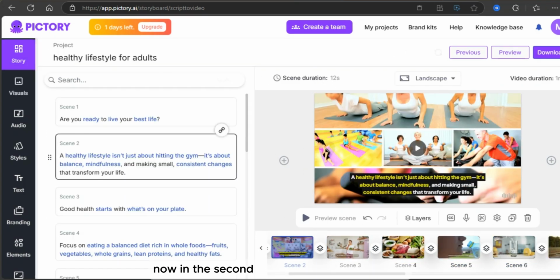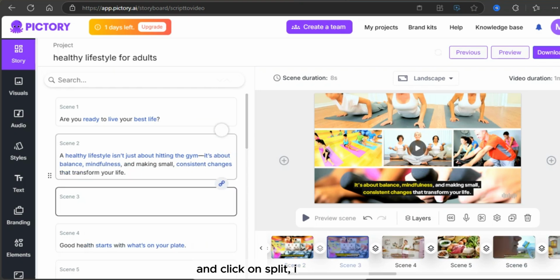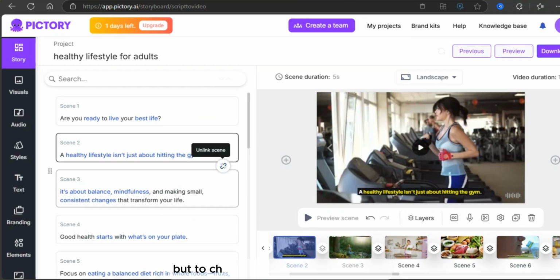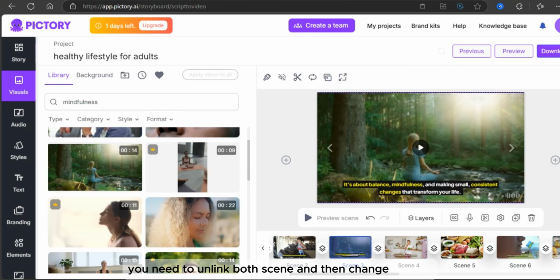Now in the second scene, I can see a lot of text. You can split the scene into multiple scenes as well. Just place the cursor where you want the scene to get split and click on split. It's that easy. But to change the clip of a split scene, you need to unlink both scenes and then change the clip.